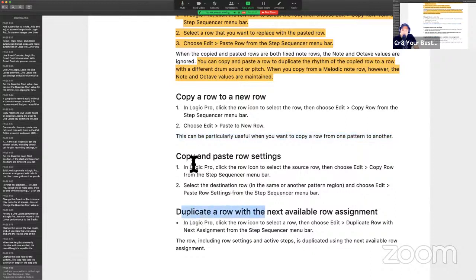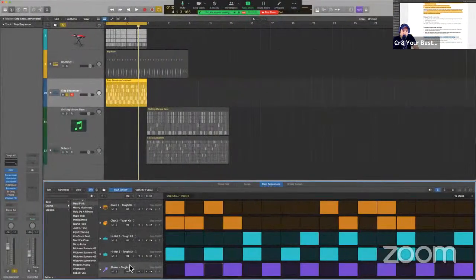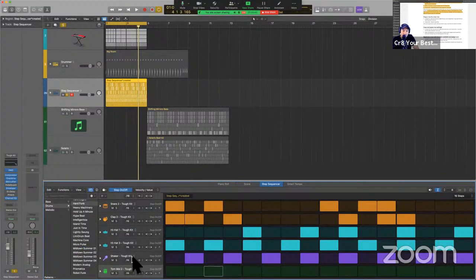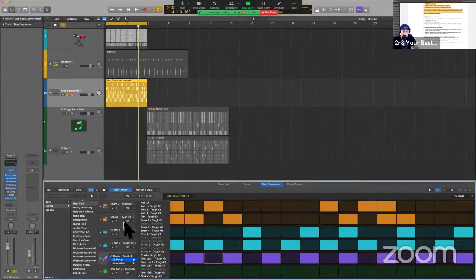Let's see. Oh, okay, cool. What's this one? There's a duplicate row with the next assignment. This row, including row settings and active steps, is duplicated using the next row assignment. Okay, let's just try it. So we're going to go to edit, duplicate row with next assignment. So it's taking whatever the next assignment is. In this case, Tom Mid number 2. I don't know how all of this is dictated, but basically that's the next one over.